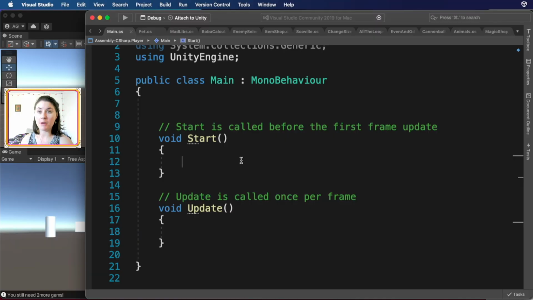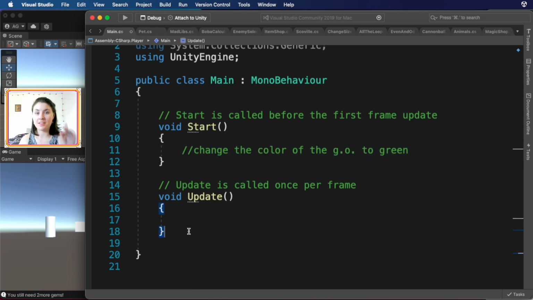I'm going to get you set up and then I'll give you a chance to pause the video and complete the challenge on your own. So in our main script, one thing that you should do is attach this script to a game object, not to your camera, to the game object directly. So first things first, I want you to change the color of the GO, that's game object, to green. So not using a custom method at all, just doing it right here in start. So that's method number 1.